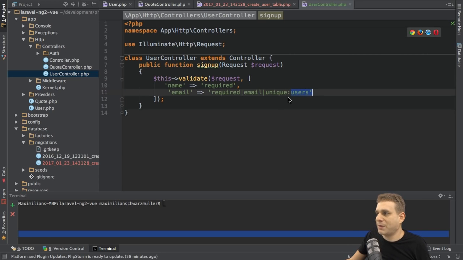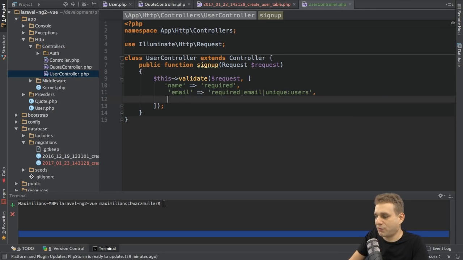This is how unique works. You pass an argument by adding a colon, and the argument is the table name you want to check the field here. And this will be the column name it will look for. So here for this validator, it will check if in the user's table we have an email column, and if in this column we're already using this email address. With this, we're making sure that we're not trying to store an email address which is already taken.